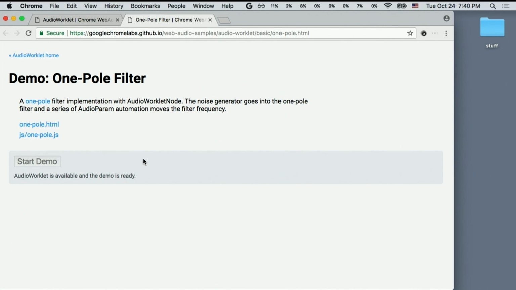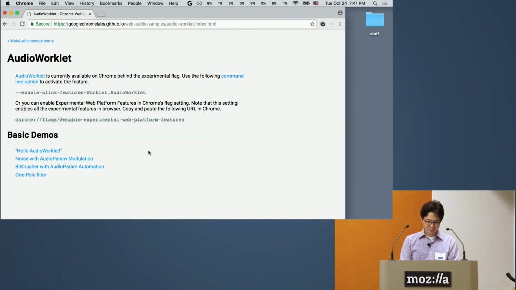If I change this configuration with continuous modulation with an oscillator and gain node, then you're going to hear more of a wave sound. So these are demos for AudioWorklet so far, but I'm building more. I'm pretty sure a lot of people will come up with a better demo than me, so I'm really looking forward to that.